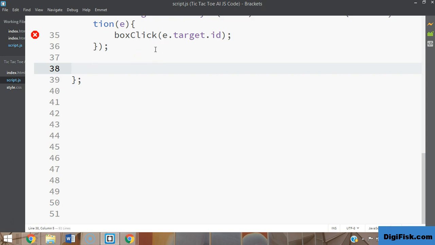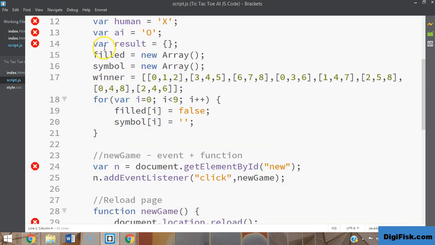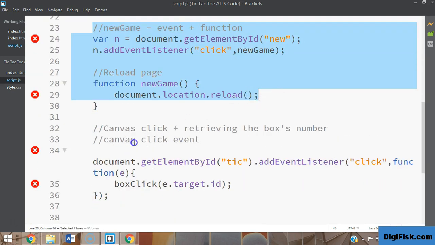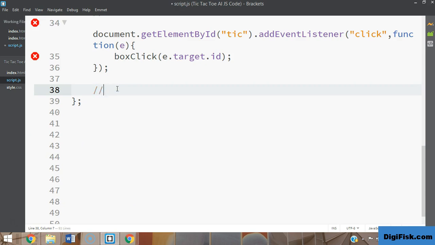Welcome to this lesson. In this lesson we're going to look at the second part of our code. One thing I need to change is there are actually 6 parts in total, not just 5. The first part was the initial stage, and then we created the new game button and then all the canvas click and everything. So now let's go for part 2.